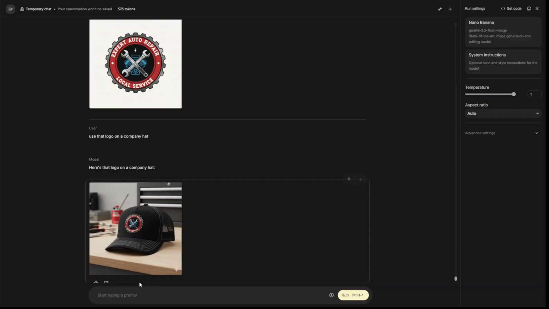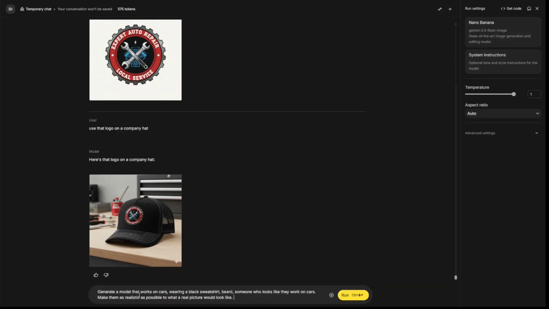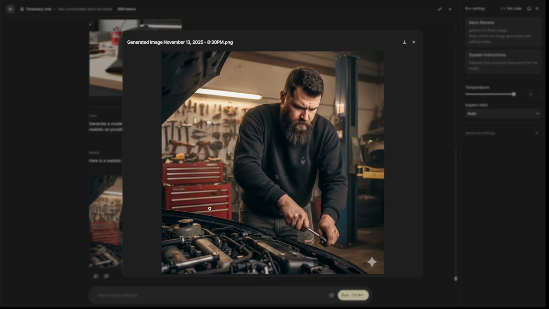This looks great. Next, we're going to get a model that we could use this hat on. Let's go ahead and ask for a male model with a black sweatshirt, a beard, who looks like they work on cars or something like that. I just said generate a model of a male that works on cars, wearing a black sweatshirt, beard, someone who looks like they work on cars. Make them as realistic as possible to what a real picture would look like. All right, and as you can see, in just 11 seconds, we have something to work with.